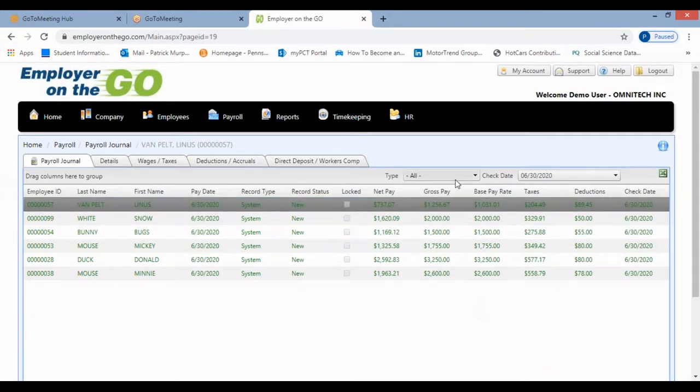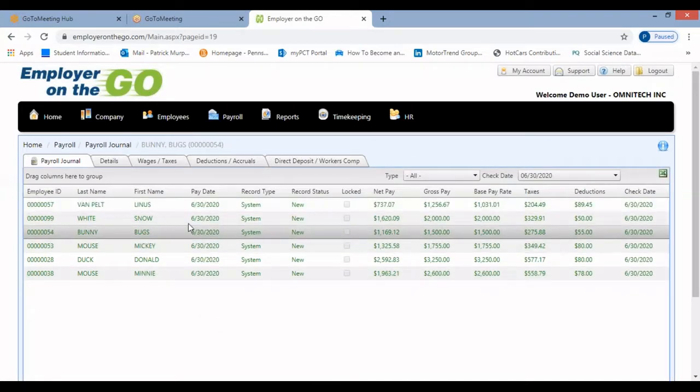The Type tab at the top of the table allows you to specify which type of record you would like to view. We'll be viewing all records for this demonstration. Four tabs labeled Details, Wages and Taxes, Deductions and Accruals, and Direct Deposit and Workers' Comp can be observed to the right of the Payroll Journal tab. To view specific employee information in any of these categories, select an employee from the list and pick a tab.